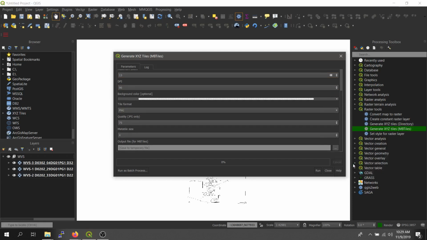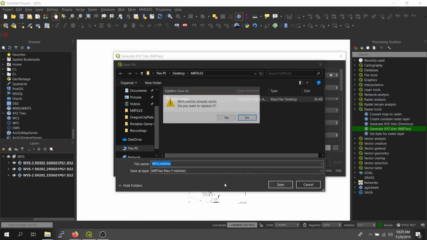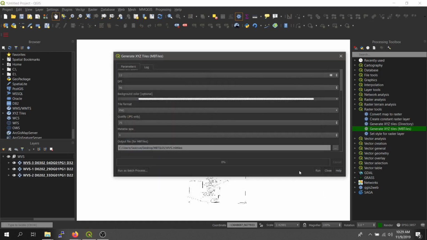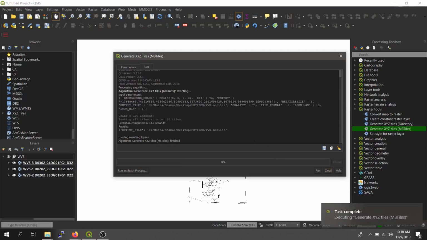And click the drop down, we'll save our file, we'll call it wvs.mbtiles. Click save, yes, and then we'll click run. And as I said before, it would take a lot longer with the higher resolution or closer zoom levels. Mine wasn't too high, so it didn't take long.